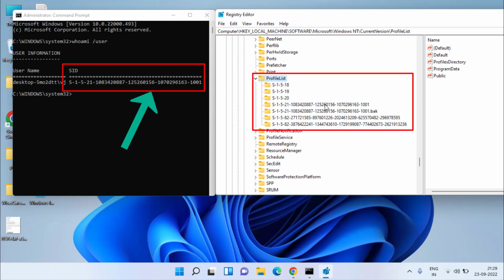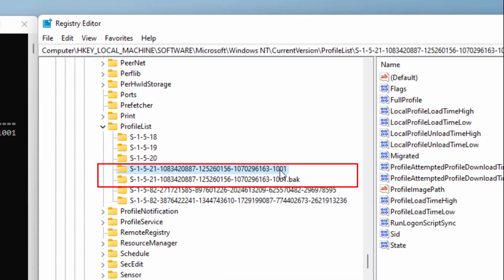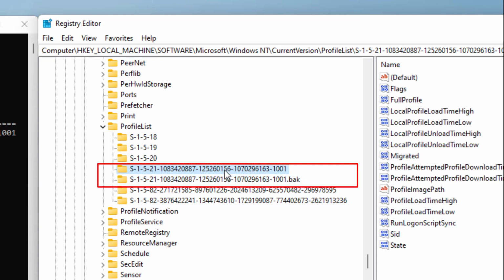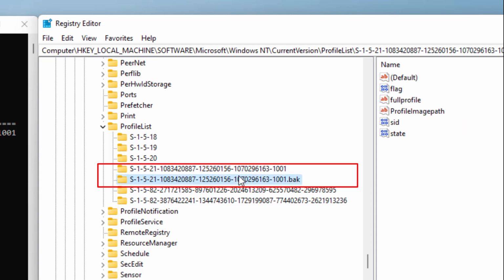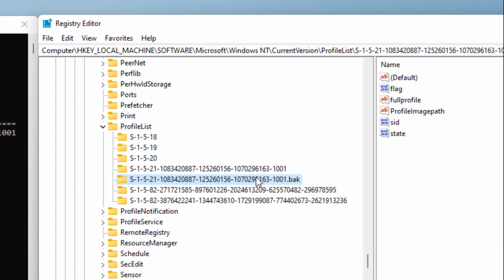Once I find it, I see two keys over here. The first one is 1001 and the second one is 1001.bak. That means two profiles or two keys are present in this registry editor. At your end, you may find only a single key ending with 1001, or a single key ending with .bak, or like in my system, you might have both the keys. So I'll provide you a step-by-step resolution for all three ways.